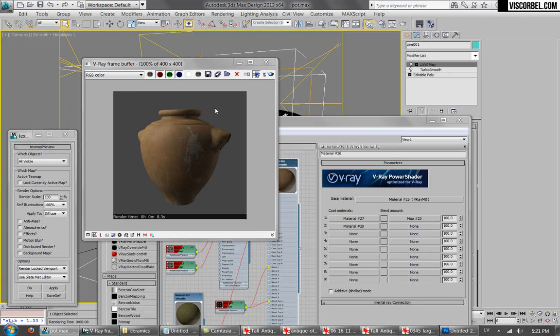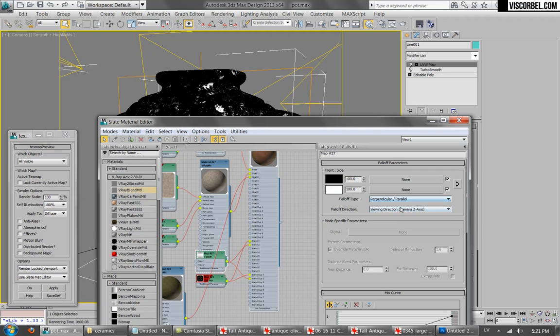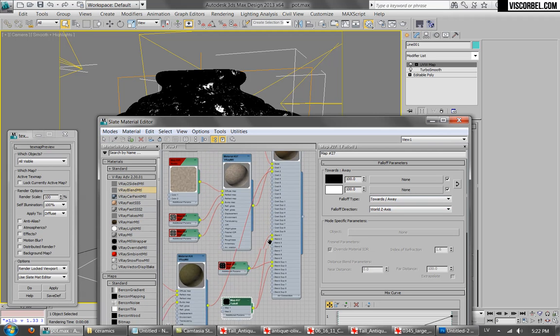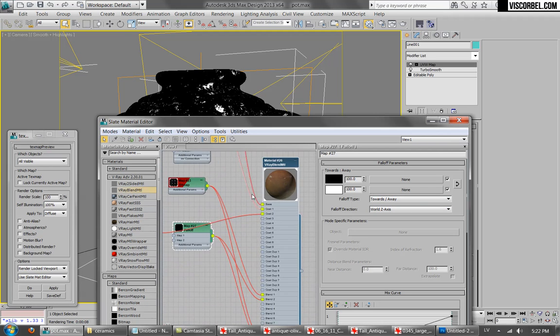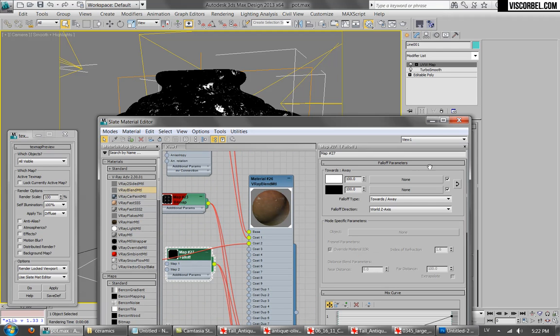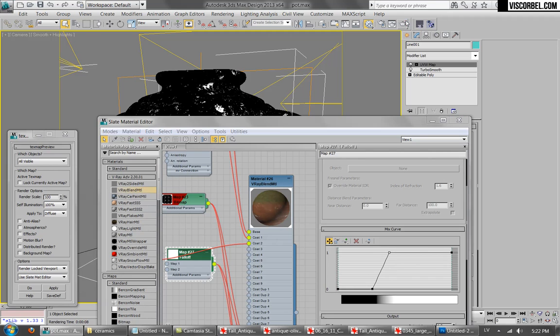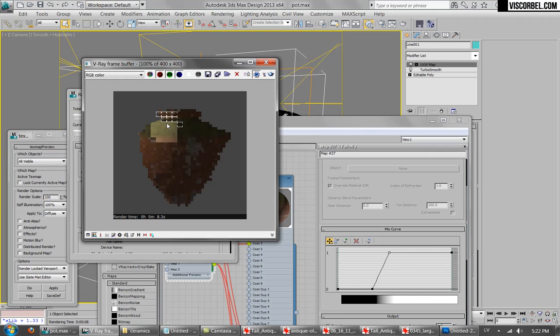So this is how it looks right now, and what we need to do is set up a mask for this layer. And here I'm going to use a falloff map and set it towards the world Z axis, and here you can see the preview. Looks like we need to change the falloff colors around, add some points here and adjust the transition. Okay, not bad. We have it right where we want it.